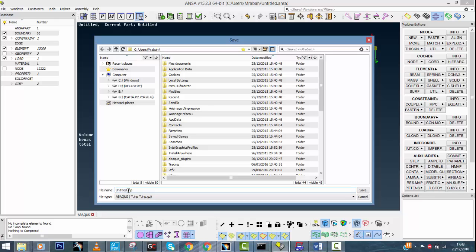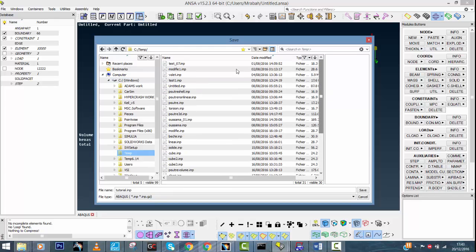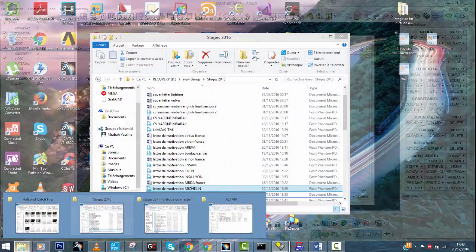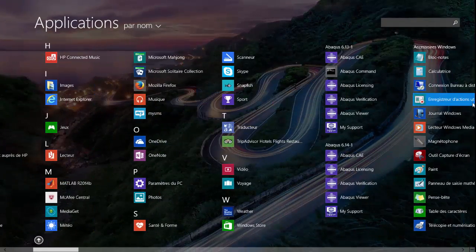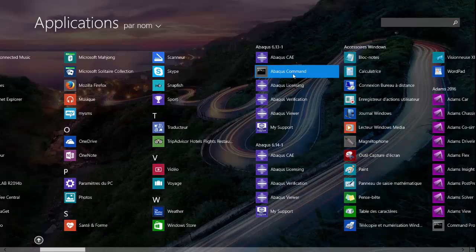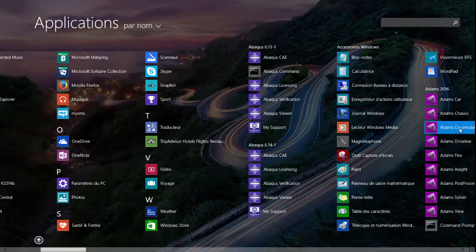I'm going to use Abaqus Viewer. So you give it the name tutorial, and we'll save it here in temp. So this directory temp, when you have already installed Abaqus on your PC, will be automatically created. So now I am going to open the Abaqus command and Abaqus Viewer.